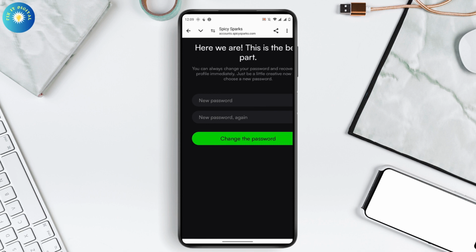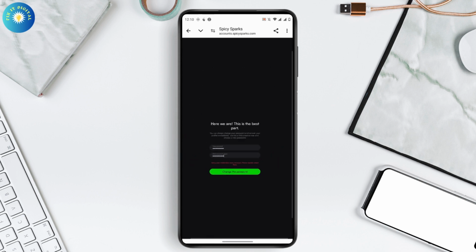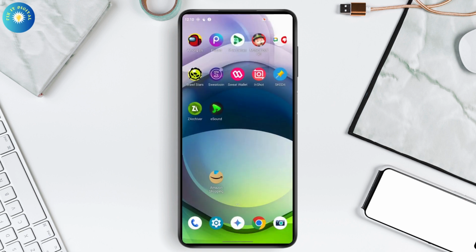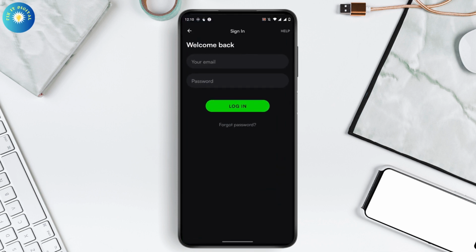Simply enter the password that you want to change to and then re-enter it, and then tap on change password, and after doing that your password will be changed. So after entering the password, simply tap on change password, and your password has been changed. Now go ahead and open up your eSound.